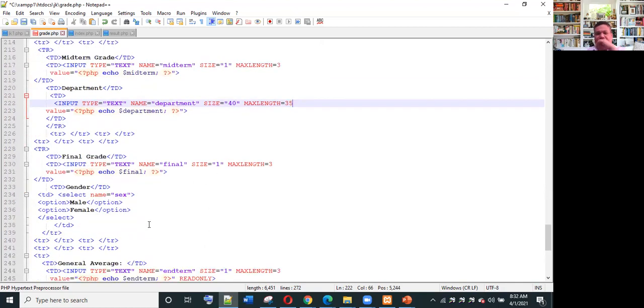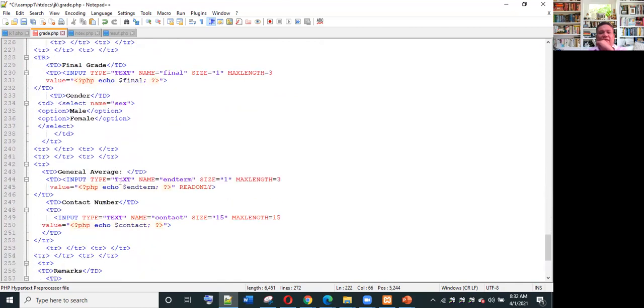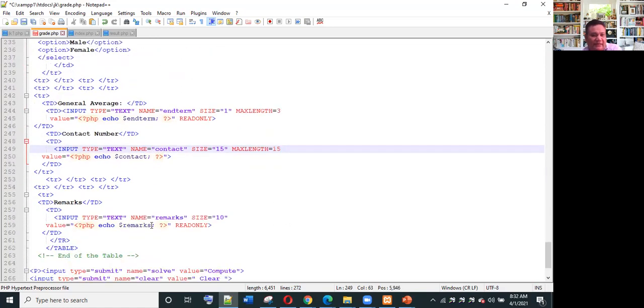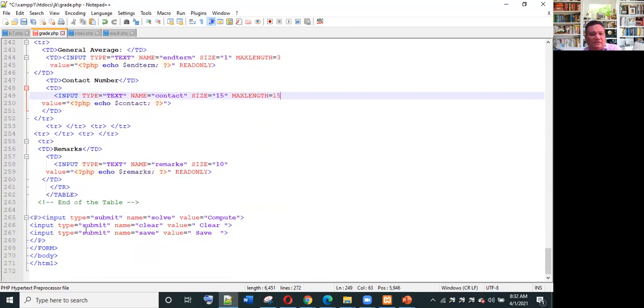For gender, first we have an option, select, for the gender, that is male or female. Then the value for general average, maximum length is 3, size is 1. For the contact number, we use size 15, the font is size 15, then maximum length is 15. Then echo the contact. Then for remarks, as what we have here, size 10, and so on. So this will be the solve, clear, and submit button.